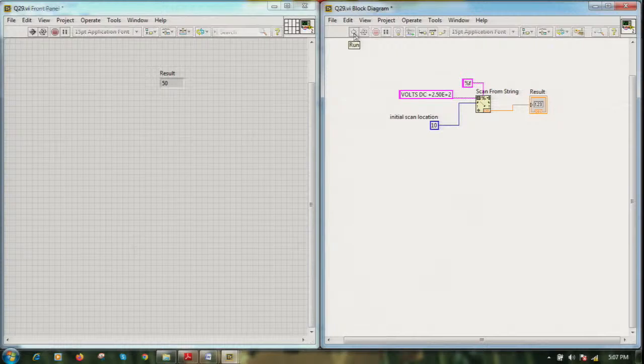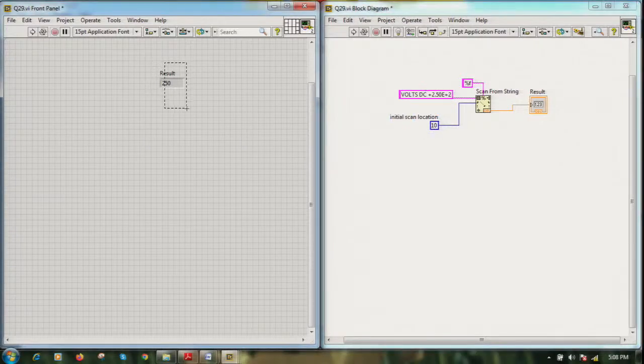When we put it here as 10, it will take the position from 2.50 into 2.50 e plus 2. So 2.50 e plus 2 gives 2.50 into 100, so that will be scanned as 250. So that's why the result is 250.